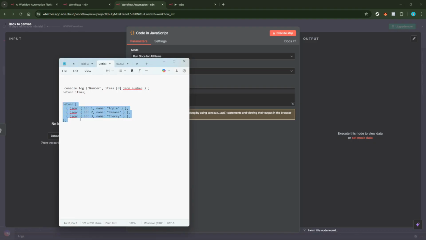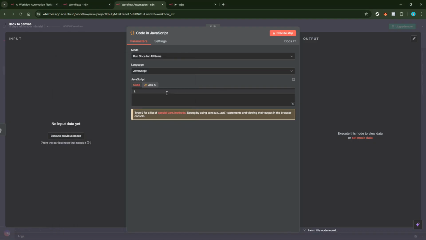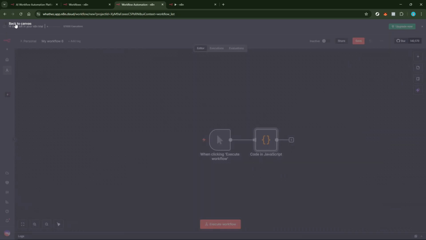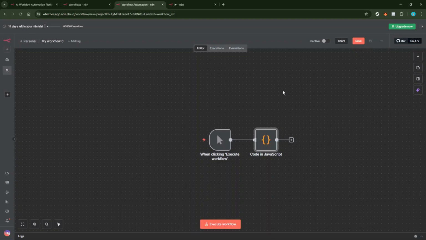Now, let's write a script within the code node to return a list of items. This script will define exactly what you're going to loop through. For instance, you might return a list of user IDs, email addresses, or tasks that require processing. Defining this list clearly at the outset is crucial for the success of your automation.